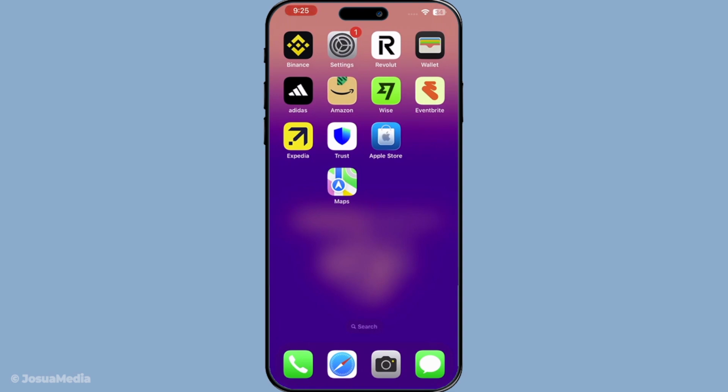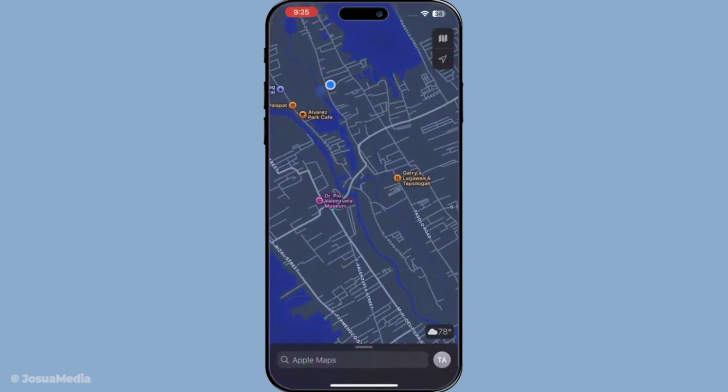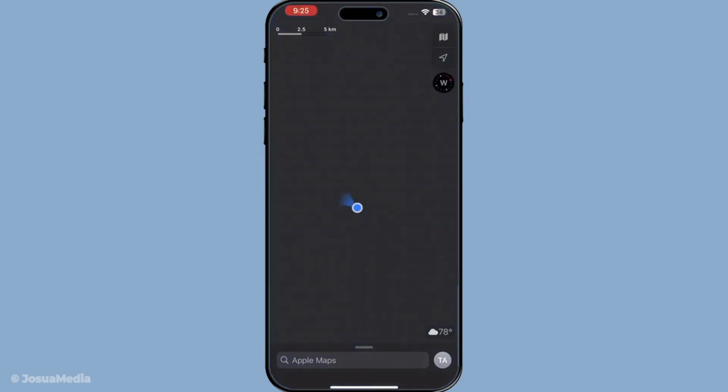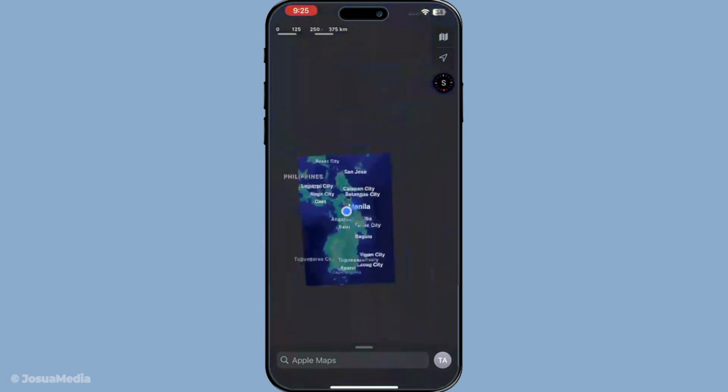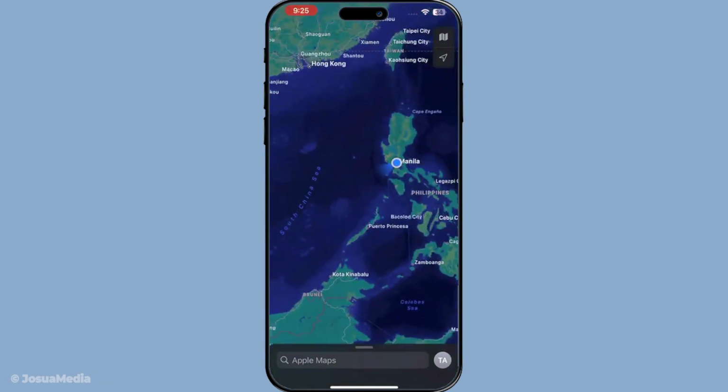First, open the Apple Maps app on your iPhone. Give it a second to load your location or navigate to the area you want to explore. You can drag the map with one finger to move around and use the search bar if you need to jump to a specific place.